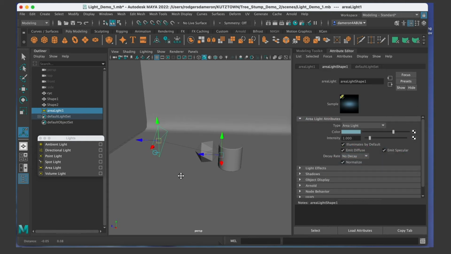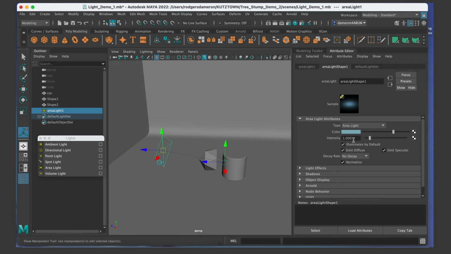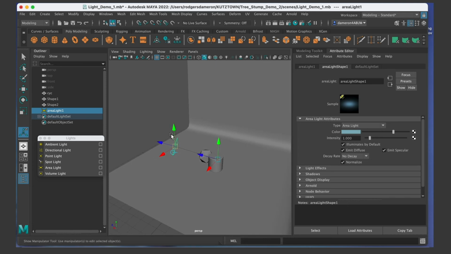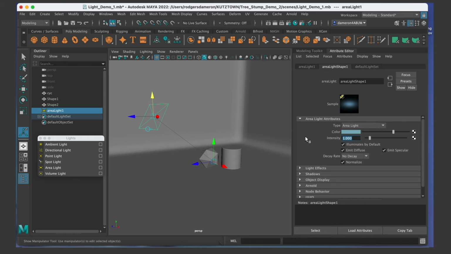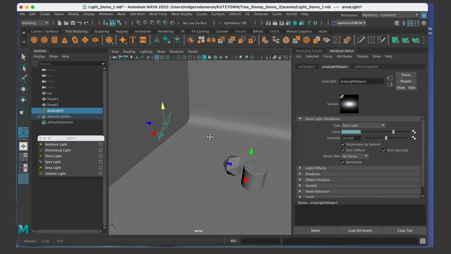The area light, you need to bring the intensity up on this one a bit more. It's just not quite as powerful by default as some of the other lights. And so I'm gonna bump this up to maybe 20.